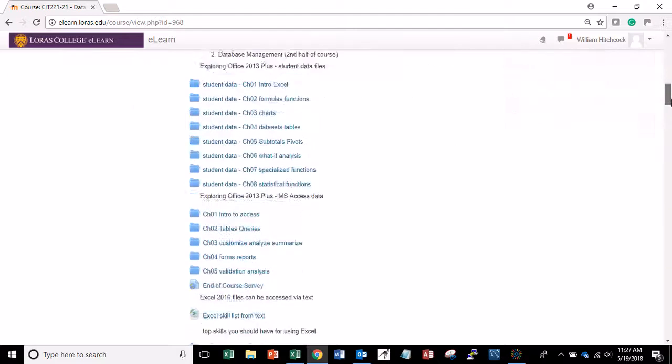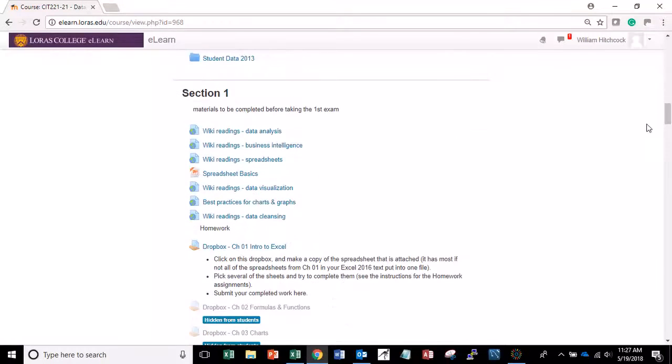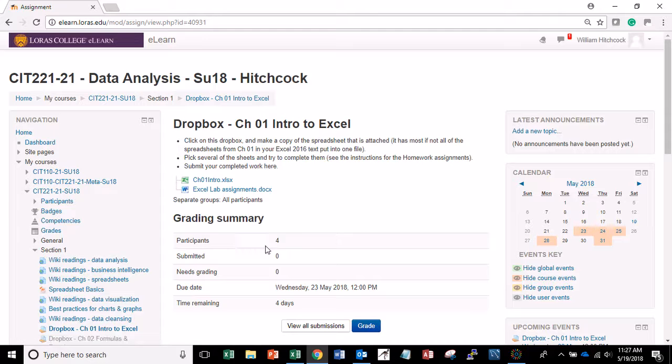to the first section, and in there I've got a drop box for the Chapter 1, our Intro to Excel. So if you click on that Dropbox link, you'll see a little bit more information about what it is that I need you to do, and there's a link to a file, an Excel file. So I'm going to click on that.